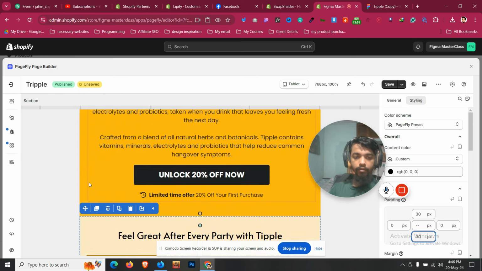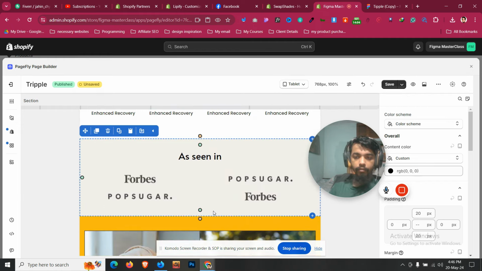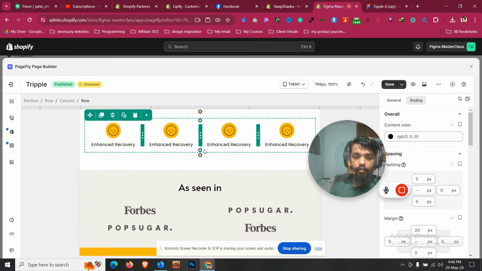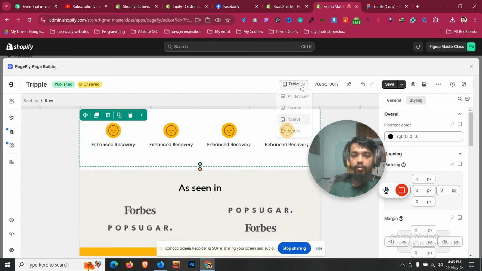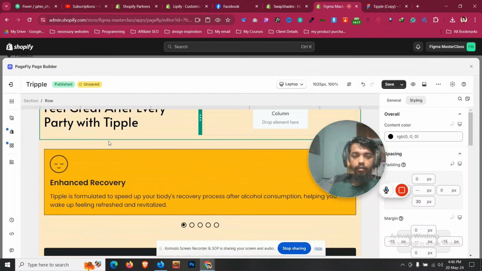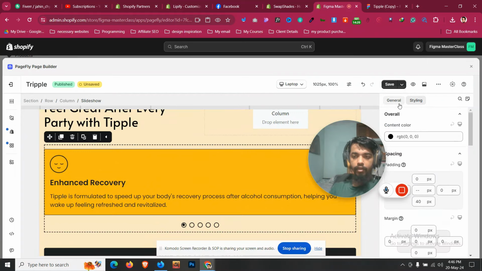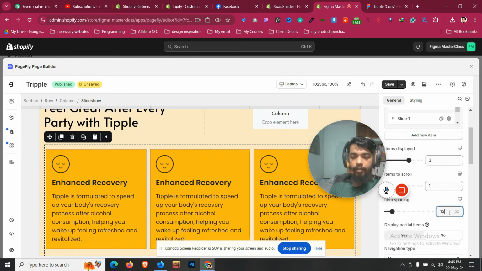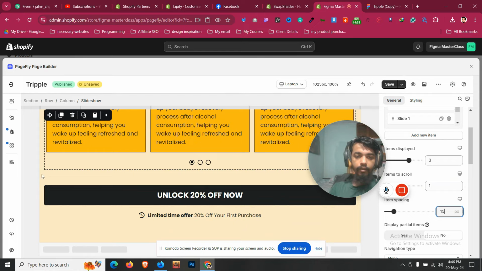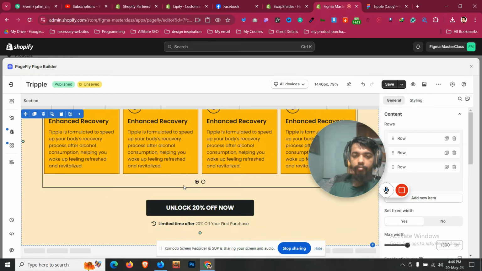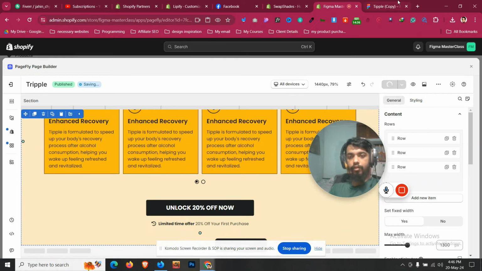Okay, then this also looks good. 30 30, that is perfect. Okay, so let's do some setting here for laptop device. So I think 3 will be good, and for item spacing let's make it similar, 15. Okay, that is good. Now let's go to all device and now click save and publish. So this section is also completed.